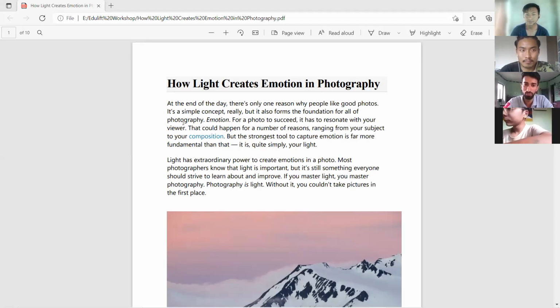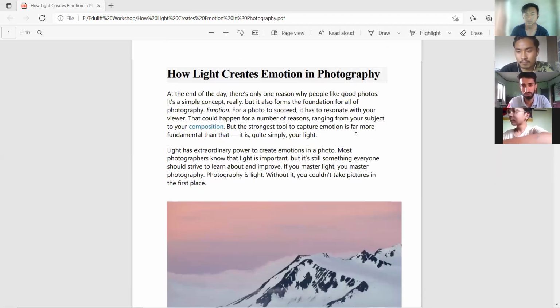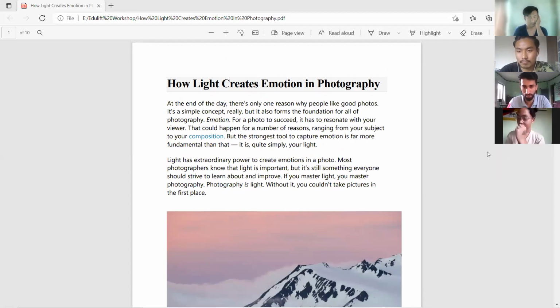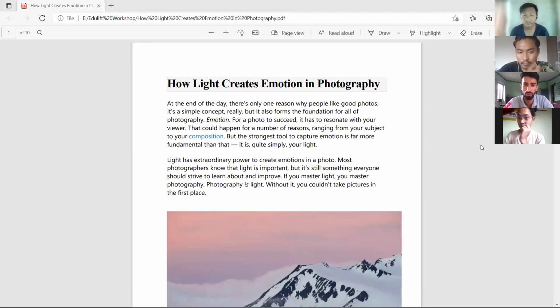At the end of the day, there's only one reason why people like good photos. It's simply concept, foundation, and for all photography, emotion. And to succeed in all this, you have been learning about composition and other stuff that Gurme and other participants have been telling you. But what's very important is light. Light has extraordinary power to create emotions in a photo. Most professional photographers use many lights to bring in emotions and the message they want to portray. So today we will be covering this subject, how light creates emotion in photography.